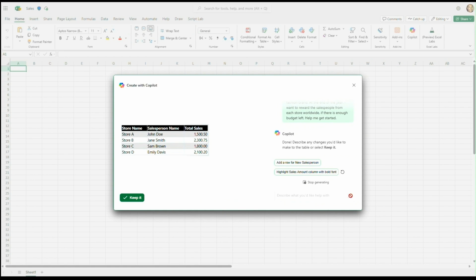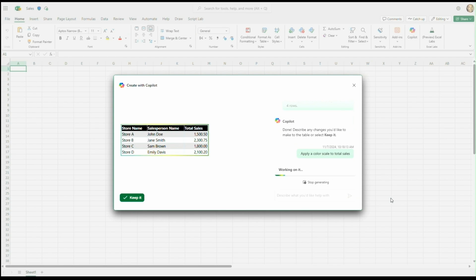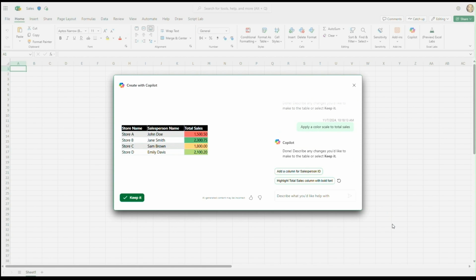Now, I actually want to highlight some information that's important in that template. I want to highlight the total sales so that I can easily identify who had the highest sales. So I'm going to ask Copilot to apply a color scale to that column, and you can see it did that easily. Now, this is a fully conversational experience. You can refine and iterate on your ask to Copilot, and you can see that the suggestion pills down below are contextual to the template that's being created.